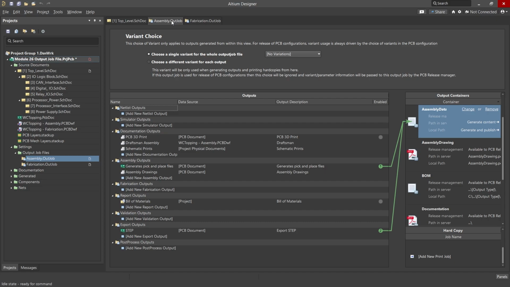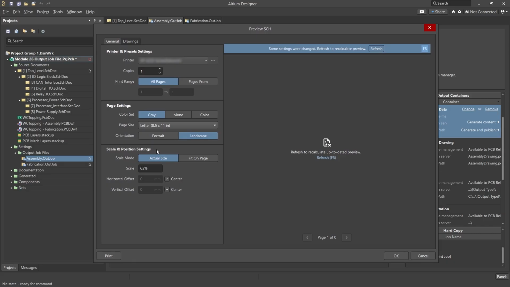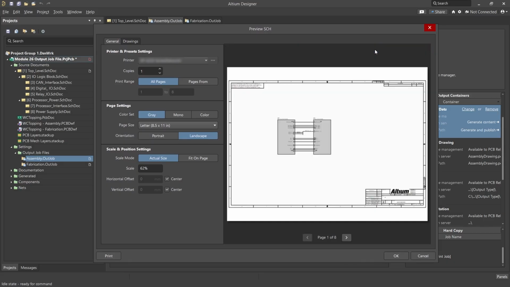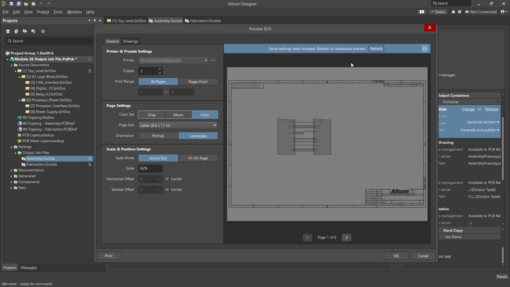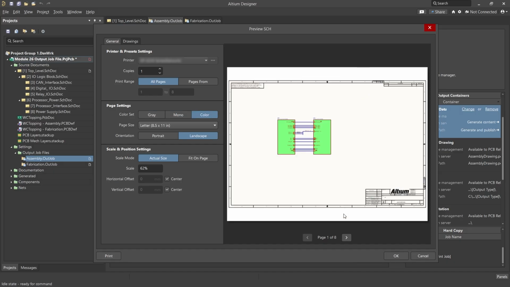Next, we will configure one of the outputs. Let's double-click on the schematic prints to open the preview dialog window. Here we can configure any of the output types. In our example, let's observe the preview pop-up window. At the schematic preview window, let's select color and then refresh options to see the schematic documents.